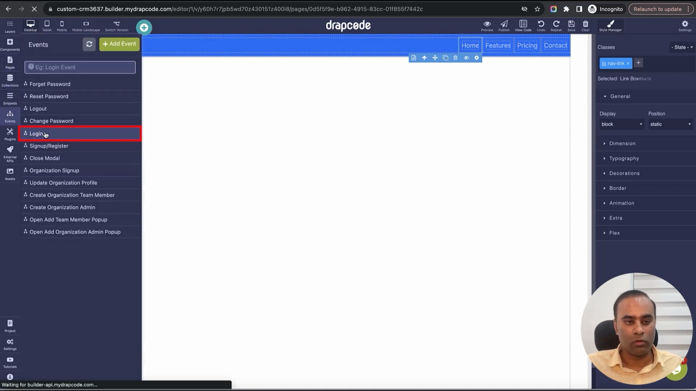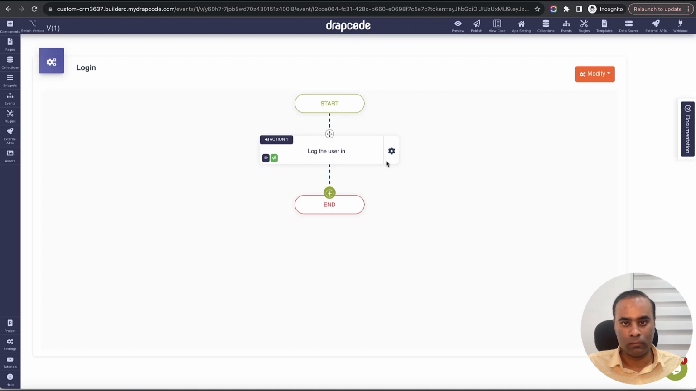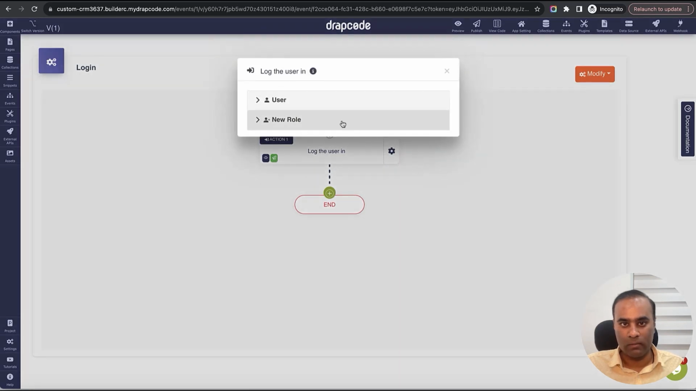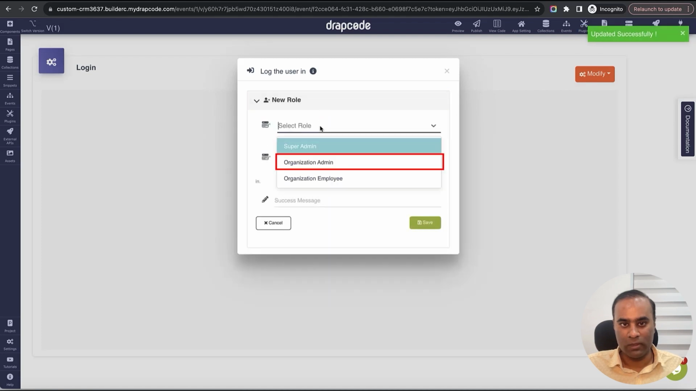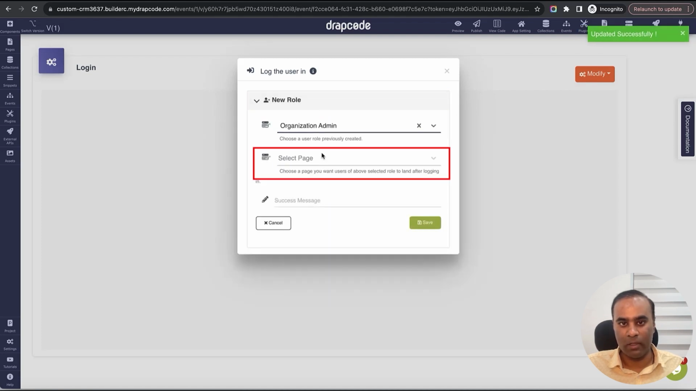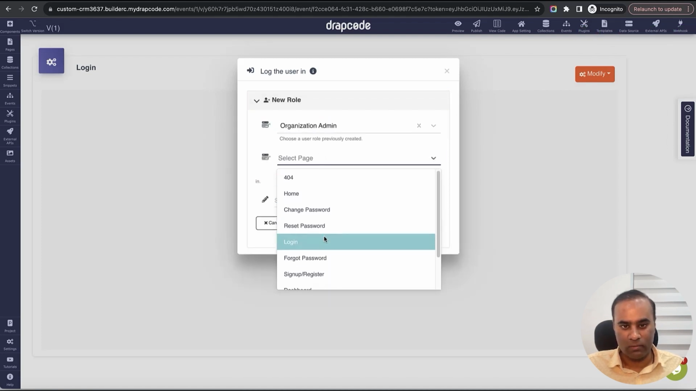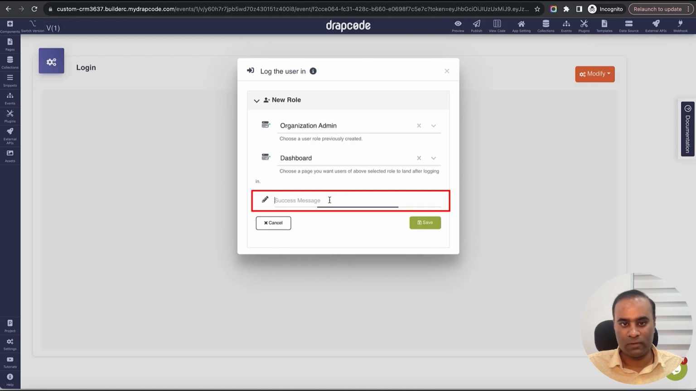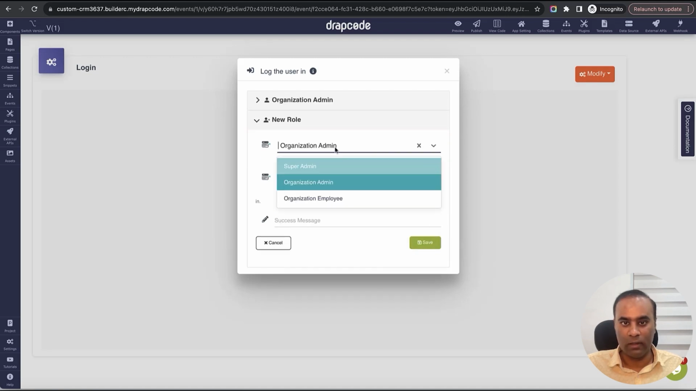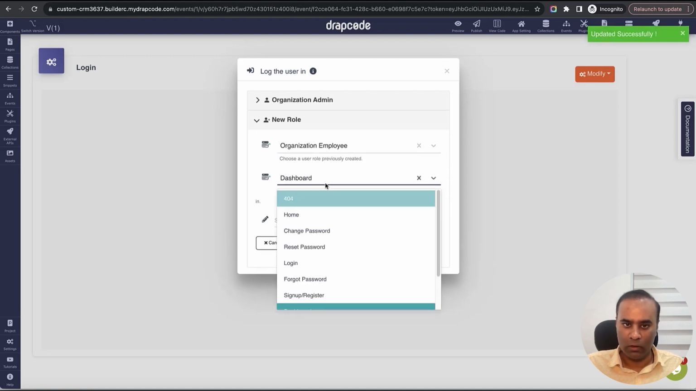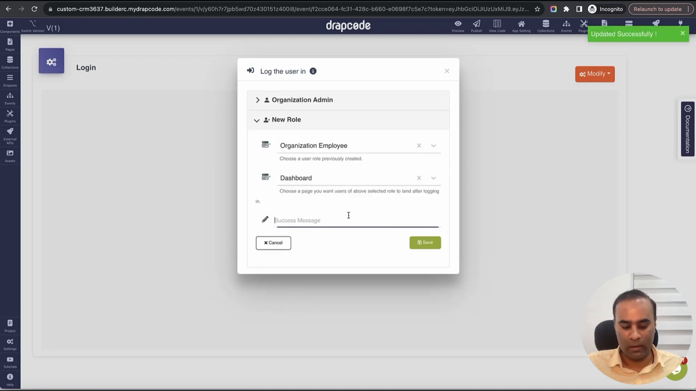Now let's go and fix the login event so that we can log in and come back here. So I go to the login event. I'll just edit this because it got created by default, so a lot of things may have changed. So I'll just say if it is an organization admin, take them to dashboard because we have the same dashboard. Login success. Save. And if it is organization employee, then also take them to dashboard, but you can also create a new dashboard depending on who the person is.